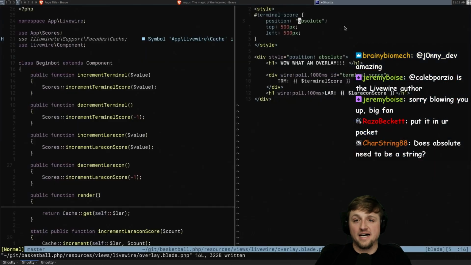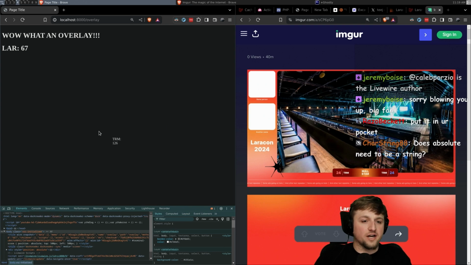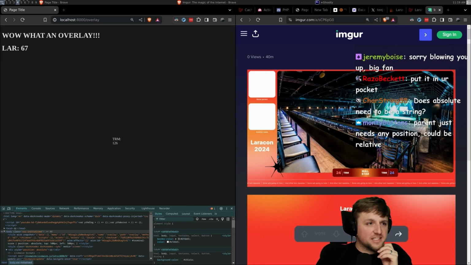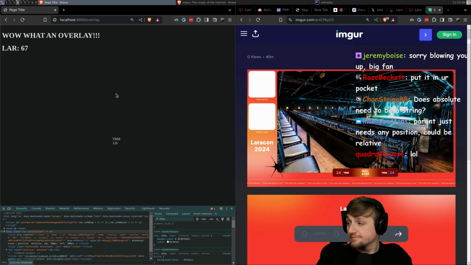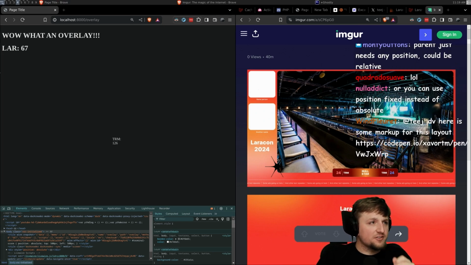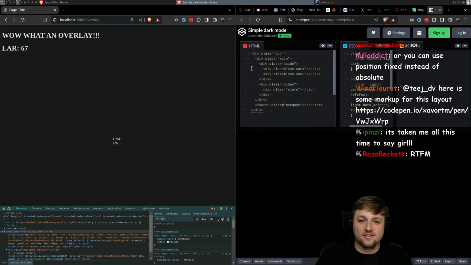Whoa. Oh, does it not? It should just be this. I thought it was the same. Oh, you're right. Good call, chat. If you don't know something, just read documentation. That's generally my idea. Some markup for this layout. Oh. Now we're talking, chat. Now we're talking.